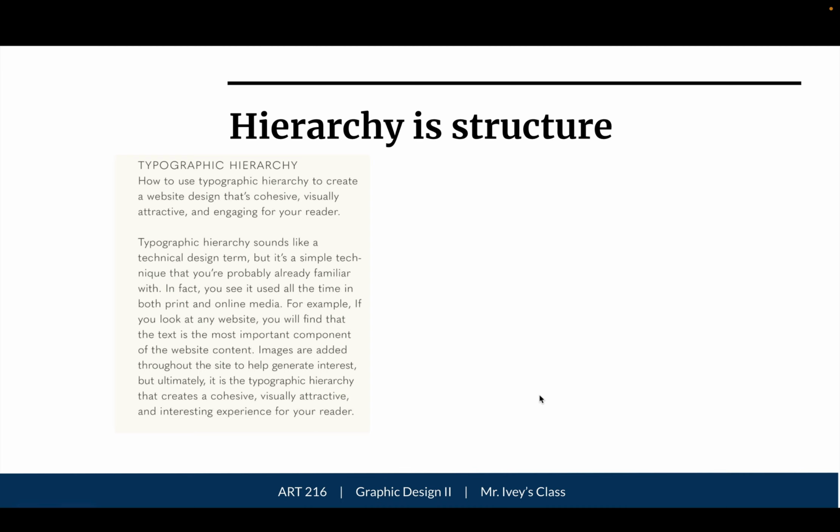Now, creating hierarchy is all about the structure of whatever page you have. This doesn't have to be typographic either. This can also apply to any visual image that you create. And especially if you're combining text and images together on the same page, it really is important.